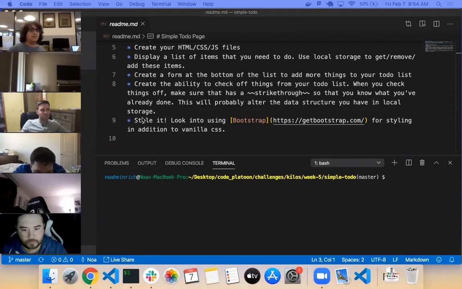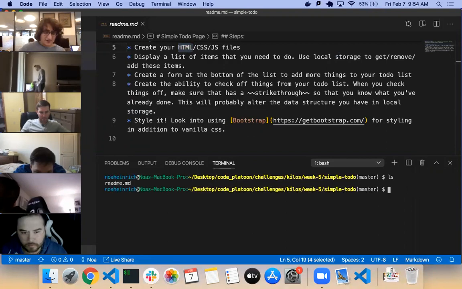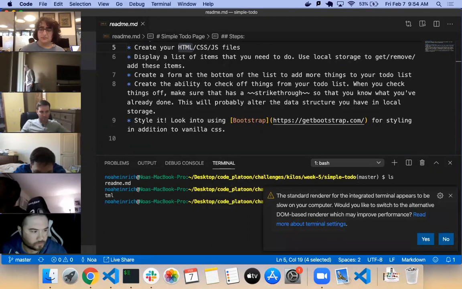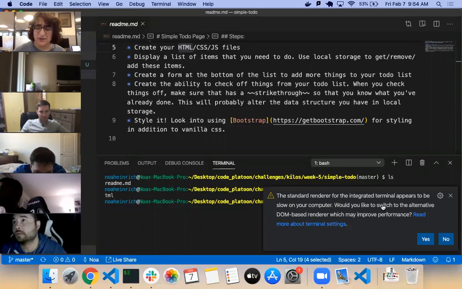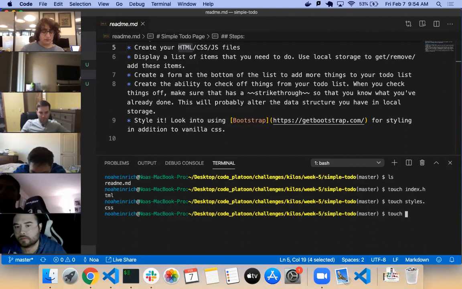All right, so let's just start off with that first step. Create your HTML, CSS, and JS files. That we can do. So I'm going to touch index.html. What is this? The standard renderer for the integrated terminal appears to be slow on your computer. I'm just going to hold off on this. I don't know what it is. I'll call this styles.css and call this one script.js.